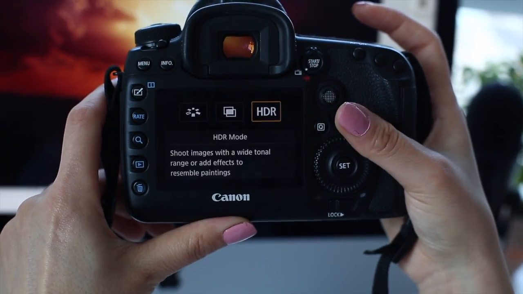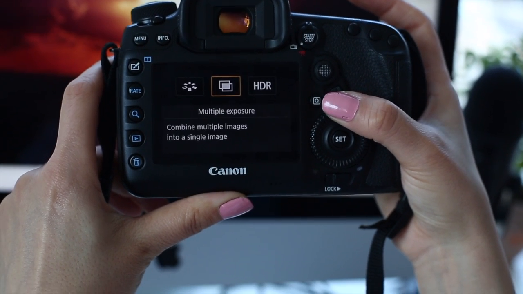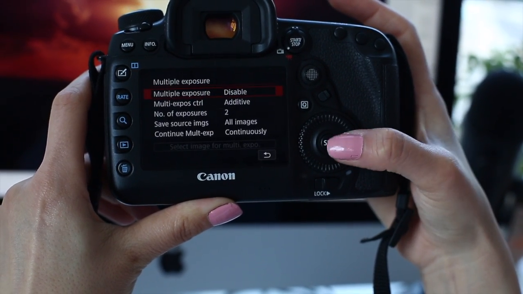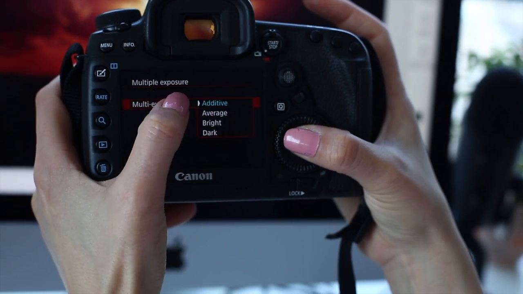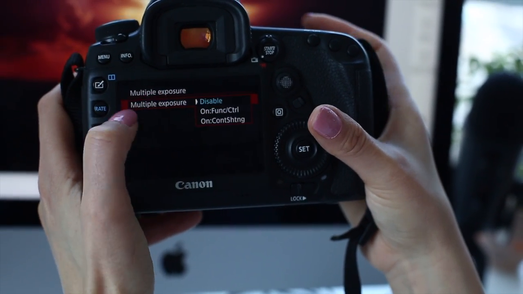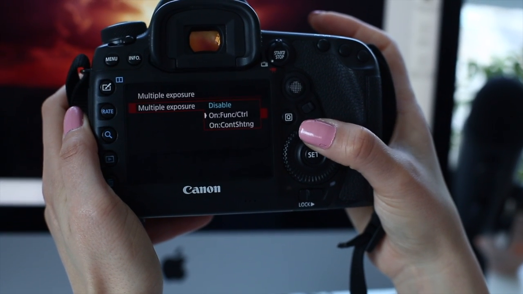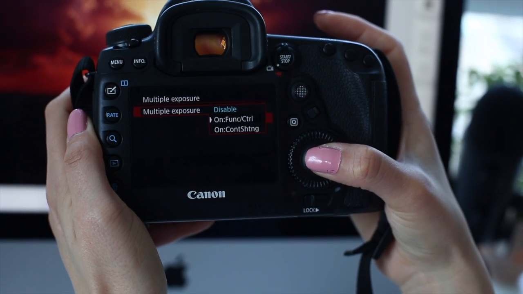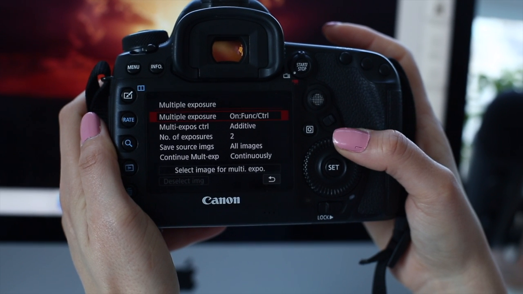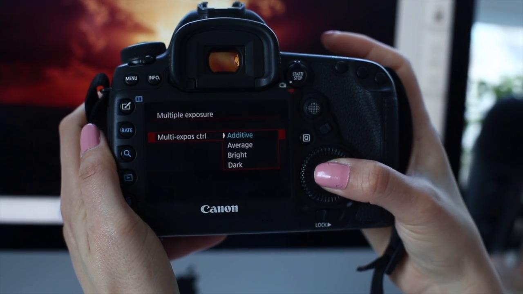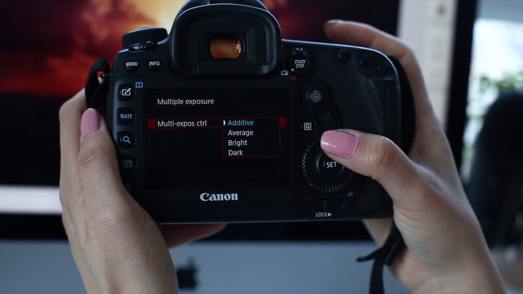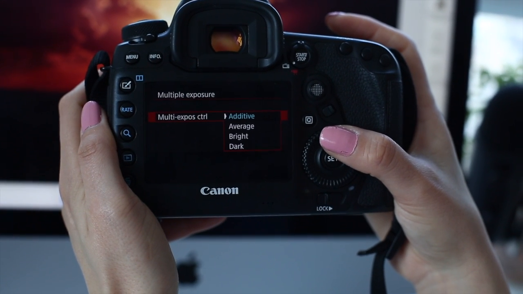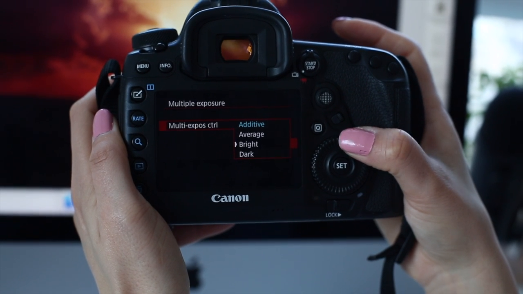There's HDR, so we need multiple exposure. Click on it, click set. Once you're there, you have to enable it. So multiple exposure, you go to function control. I use the first one, and then multiple exposure, you have additive, average, bright, and dark. I usually keep it on additive, and I recommend you to explore between all of them.